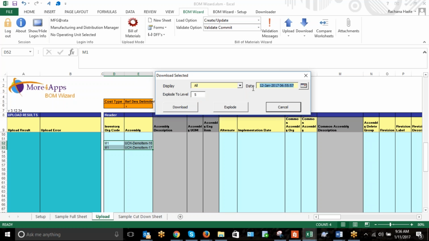And then it could also be as of a certain date. So if you're just investigating something, you can go back to a date and say, I just want to see current as of that date. So you could even do a retro kind of investigation into what the BOM structure was then. And then you can also explode to any number of levels you want here.